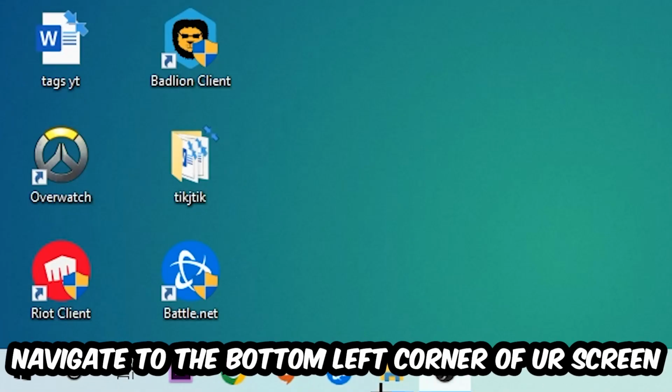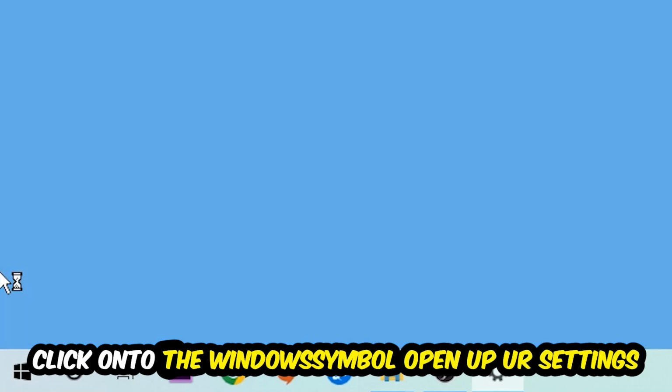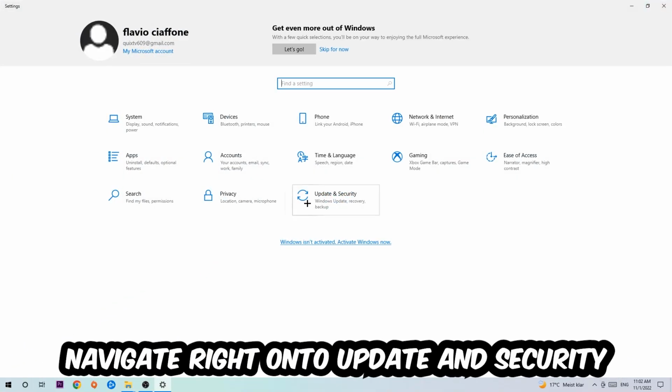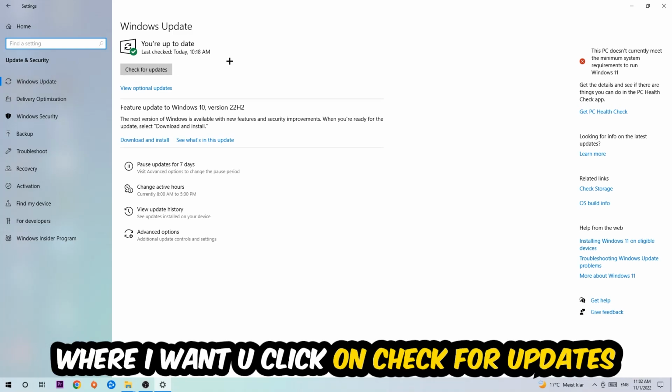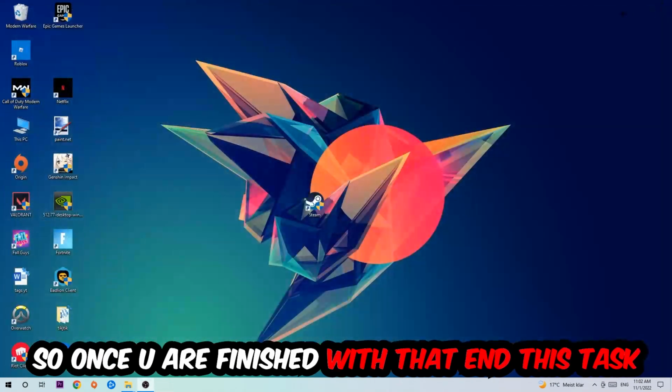Navigate to the bottom left corner of your screen, click into the Windows symbol, open up your settings, navigate right onto update and security, and stick around Windows update. Well, I want you to click into check for updates. So once you finish with that, end this task.